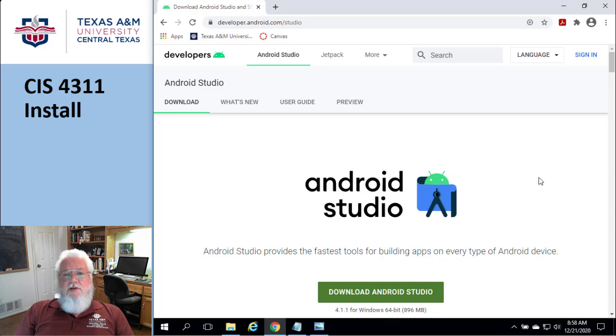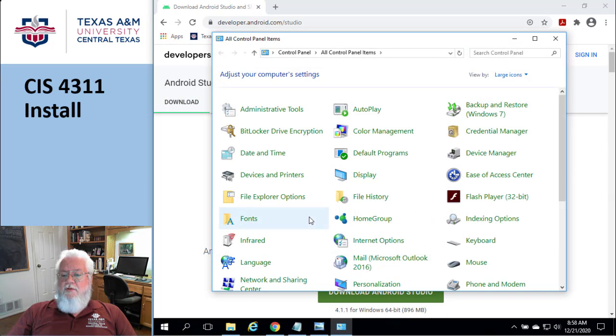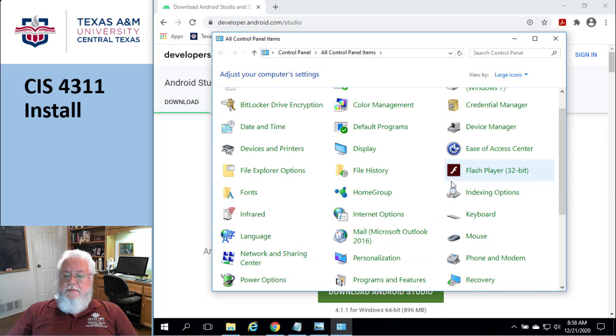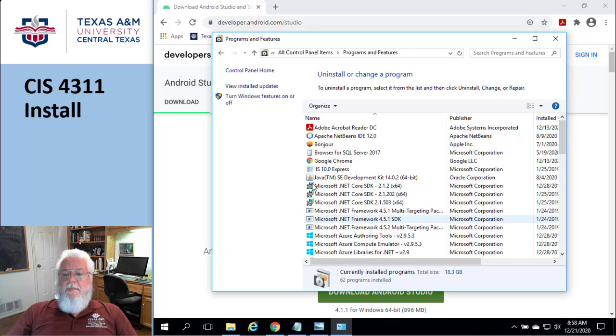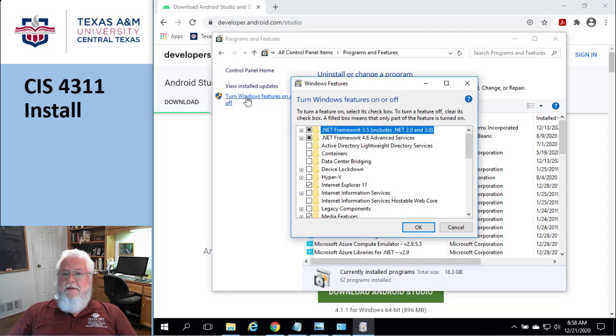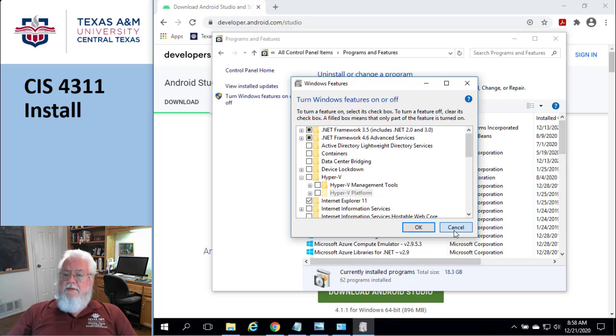Now, how do you enable that in the BIOS? Darned if I know. You're going to have to figure that out on your own because each machine is slightly different. As for disabling Hyper-V, I'm going to go to the Control Panel, then good old Programs and Features, and where it says Turn Windows Features On and Off. You don't have to do this if you don't have an Intel machine, but right there where it says Hyper-V, I need to uncheck those.